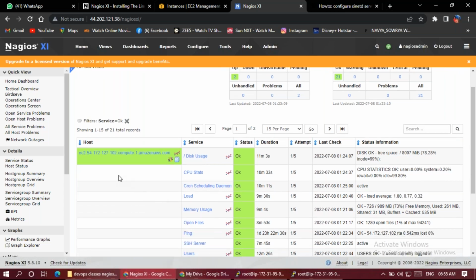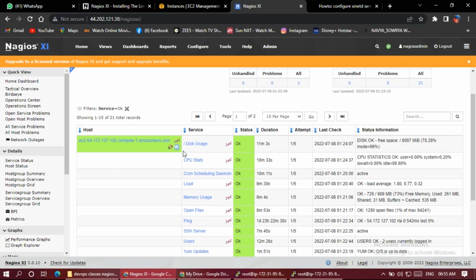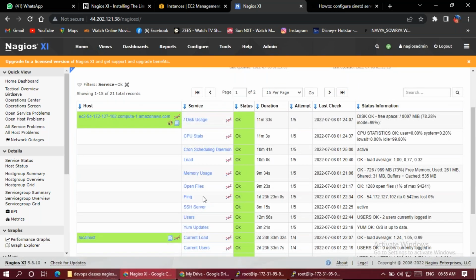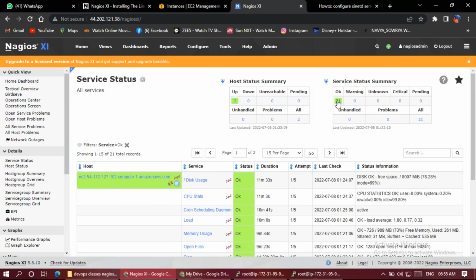Okay, now see what things I'm managing. I'm managing the disk utilization, the file system, CPU statistics, cron job, load, memory, open files, ping. Ping means server status, infrastructure status. So 21 is there, right? Yes, that is not a process. These are the different things I'm monitoring in each host. Here, two hosts are there, right? Yes, two hosts, I'm monitoring 21 things in the two hosts.